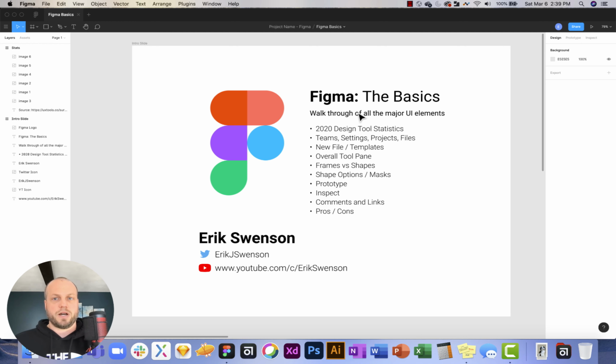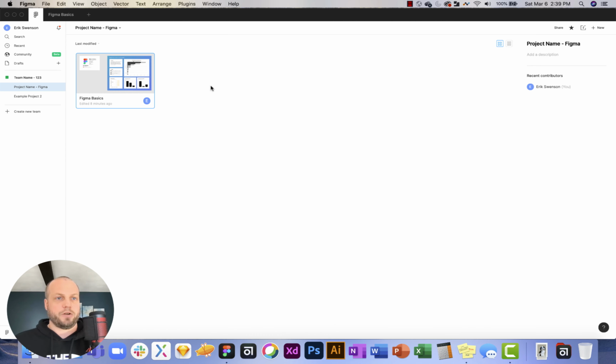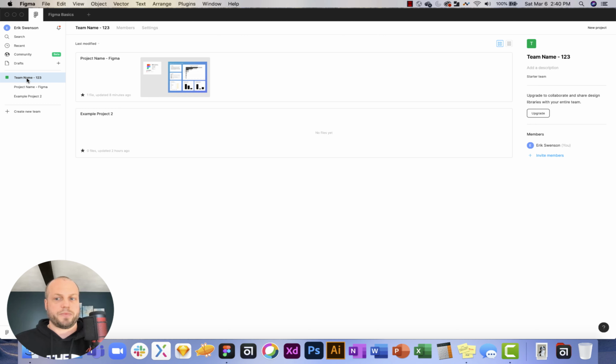So to start, this is just a basic page that I have in Figma. We're going to go through and look at how to create a new project and team. So here I have a general team set up, and this is just a sample team that I created. You can create a new project within a team, and that basically is a collection of different pages that you can have within a project. So here I have a project within this team called Project Name and Figma.